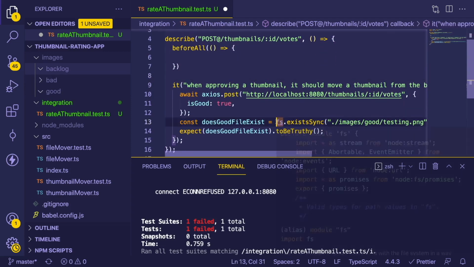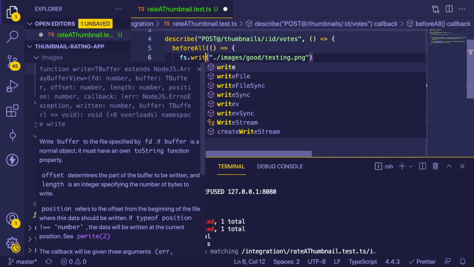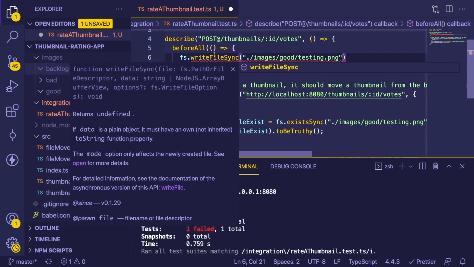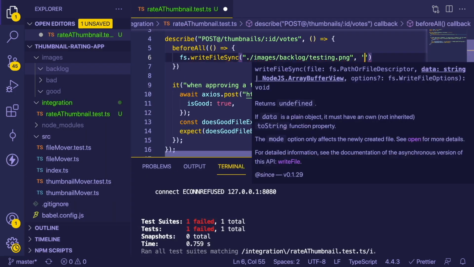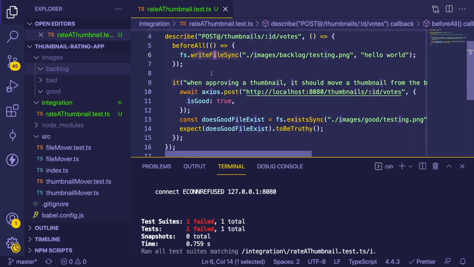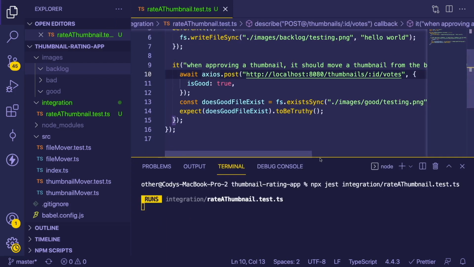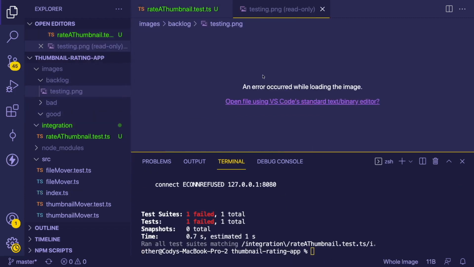So I'm going to take that fs method, and I'm going to say write file sync, and I need to put that in the backlog. And the content of that could be like hello world. And let's see if this works. Let's run it again and see if it at least makes the file. Okay, there is a testing file there.